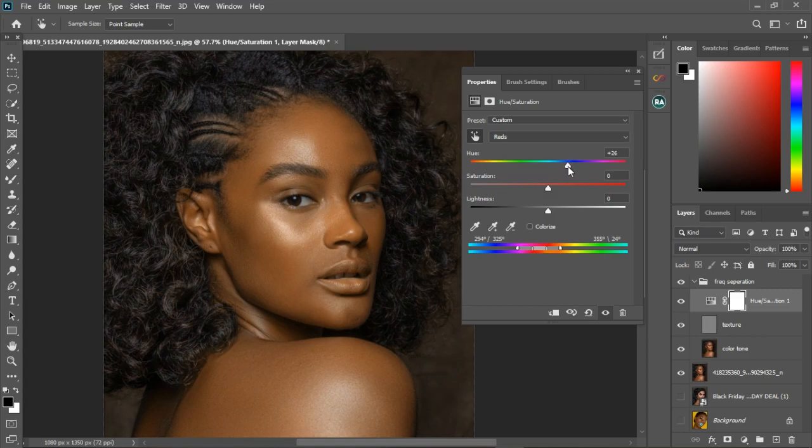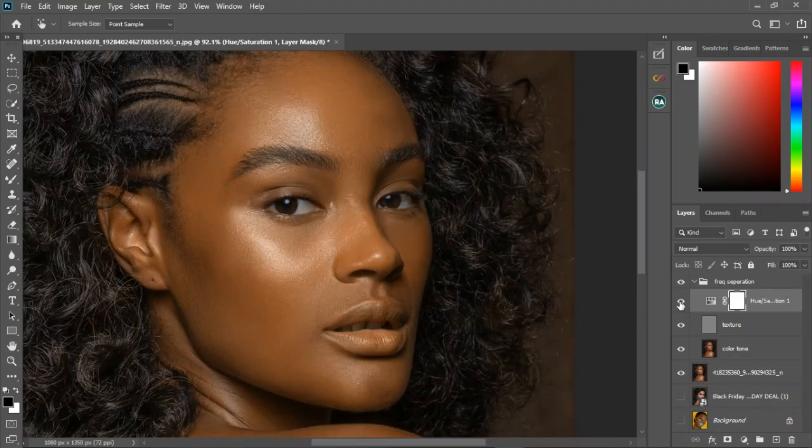I like using 26. If you want to increase the saturation, you can do that and do this. And let's just close it for now, and let's see. So this is before. You can see the reds are gone after.